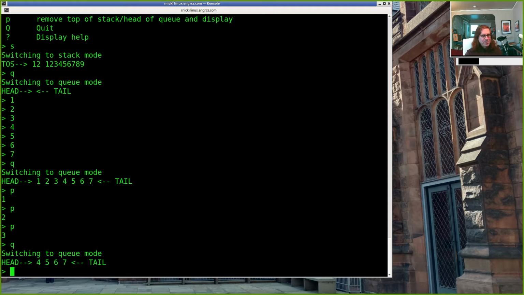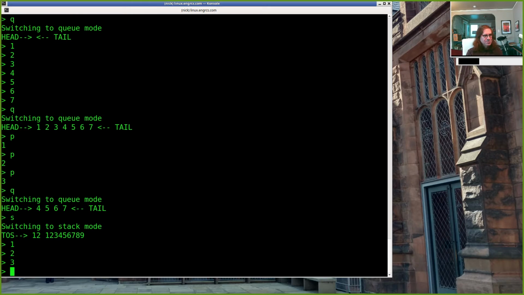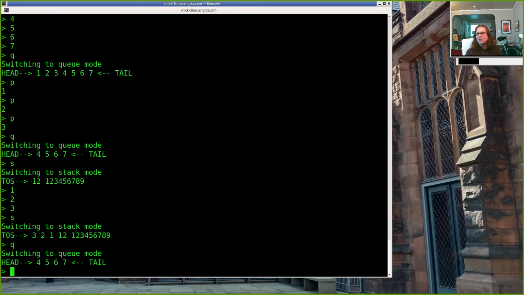Alright, and I can go back to stack mode, and my stack is still there. Nothing's happened to it. No harm has been done. It's still got the data that was in there. I can add some more things to my stack. Go back to queue mode, and my queue is still intact. So they're completely separate data structures. And switching modes between stack and queue mode doesn't change what's in the data structures. It's just changing what our main program does.